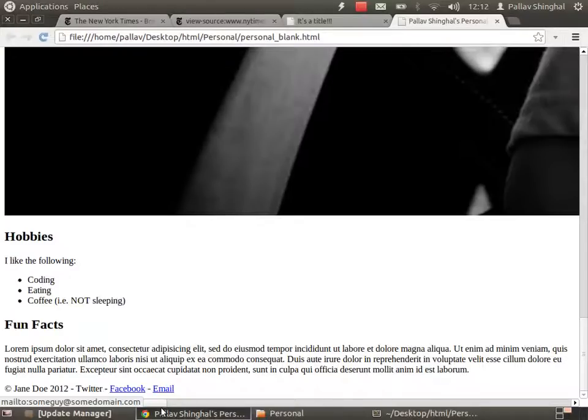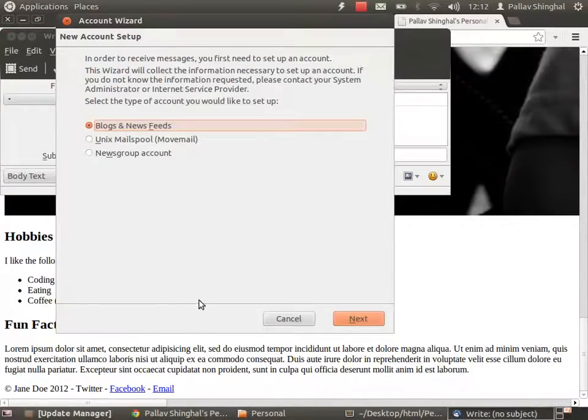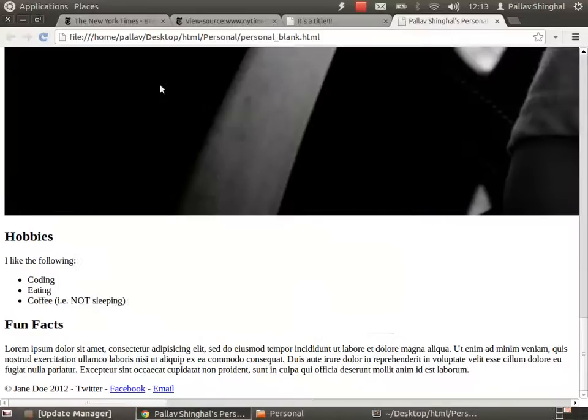And if I click on this link, it loads up my default mail client. For some of you it might open up Gmail, for some of you it might open up Outlook. I don't know what your default client is. But anyway, let's just close that.